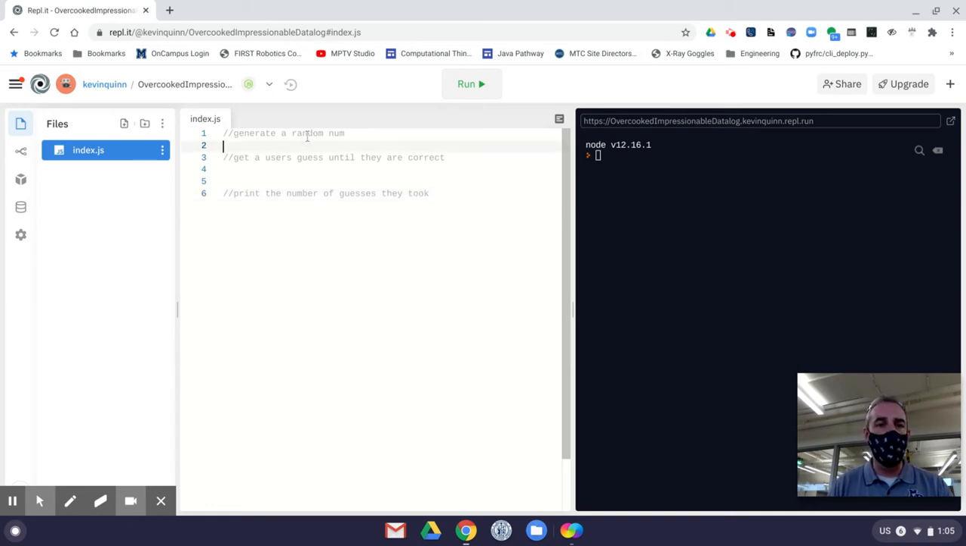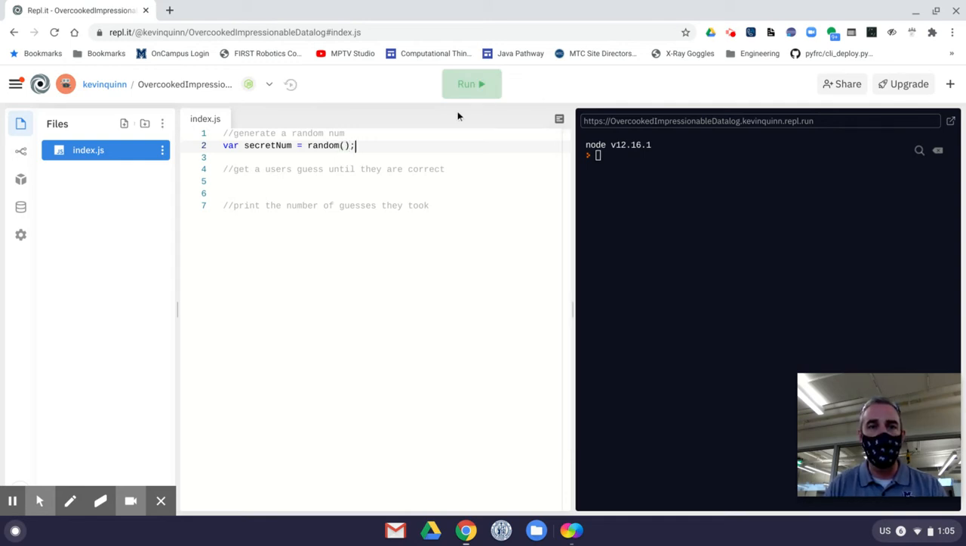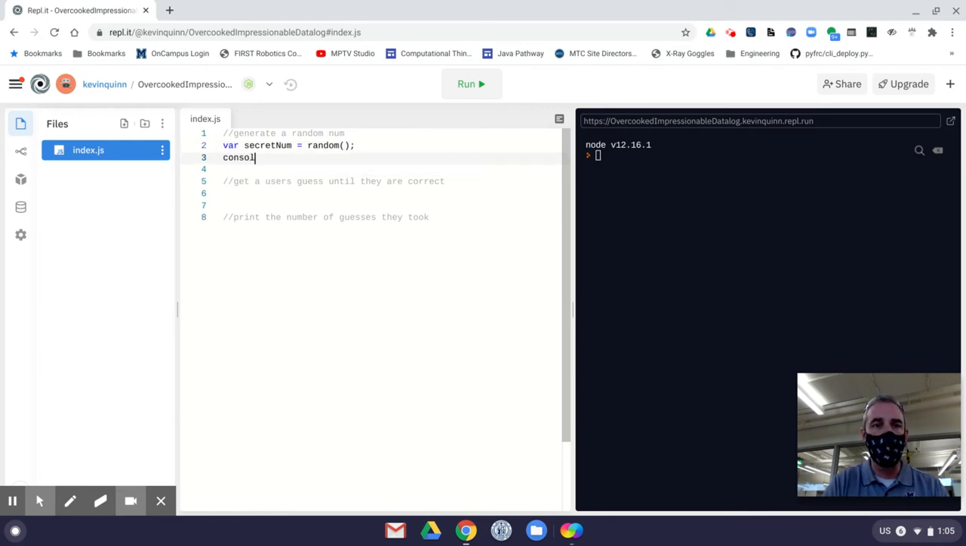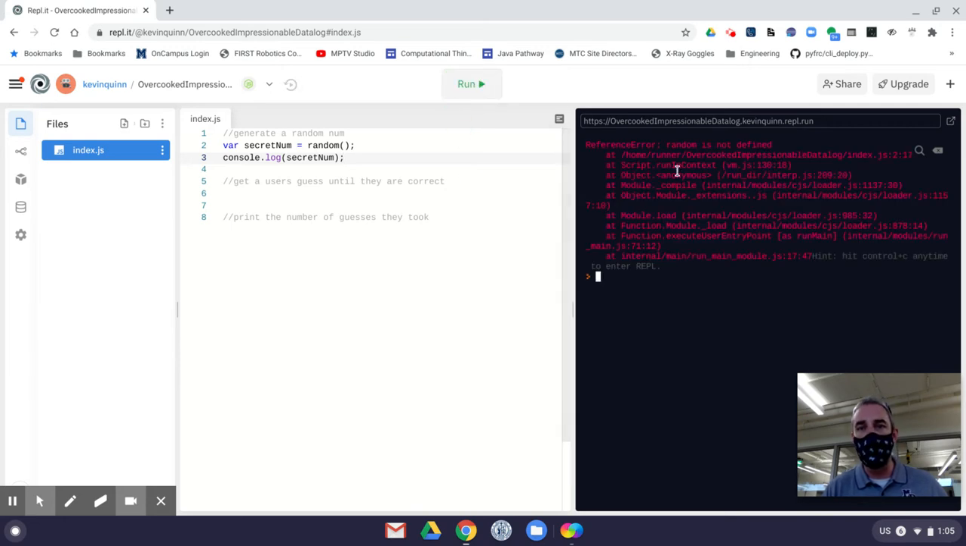All right, so generate a random number. Let's see how to do this. Well, first thing is if I'm making a random number, I need a place to keep it. So I'm going to create a variable called secret num, which equals, and I have to generate a random number. I don't know how to do this in JavaScript actually. So I might just try hitting random and see what happens and then print it. console.log secret num. So, making something that's random is pretty common in most programming languages, but yep, it doesn't know what that is.